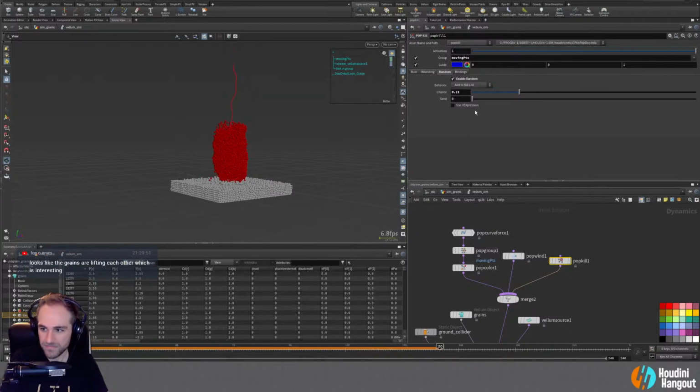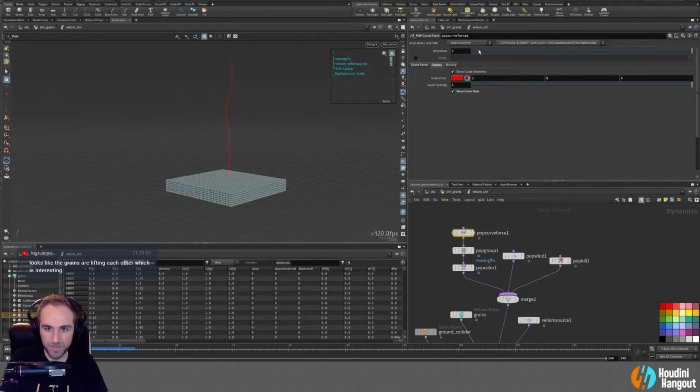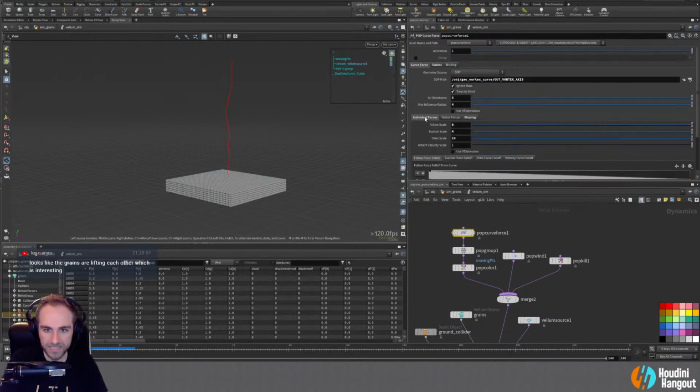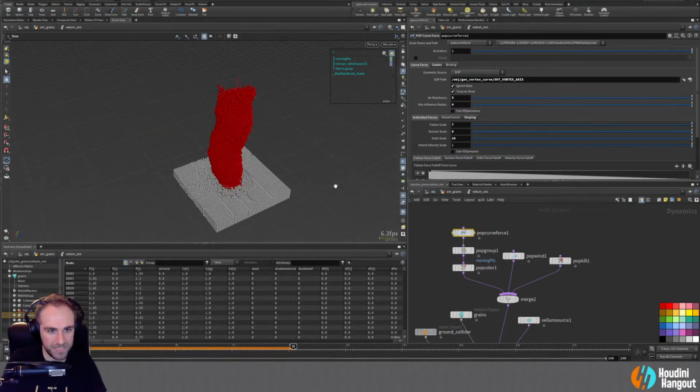Yeah, it does kind of look like they're lifting each other. So what I could do is maybe give this a little bit more. Let's see. Let's try a little bit more of this here. Let's try 7 on that follow scale. Let it really pick it up quite a bit more. Try this like 8 on the suction. Maybe that'll be a little bit better.